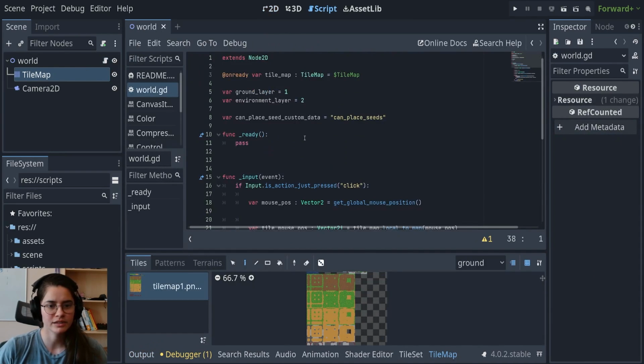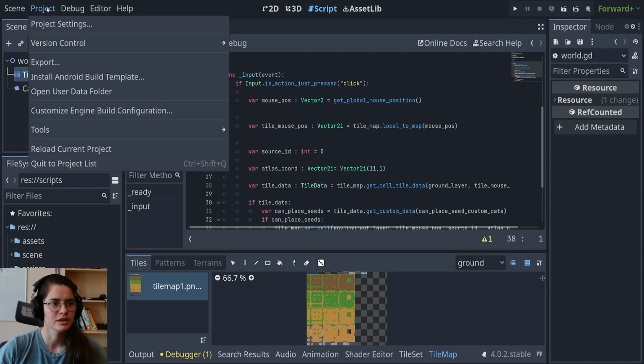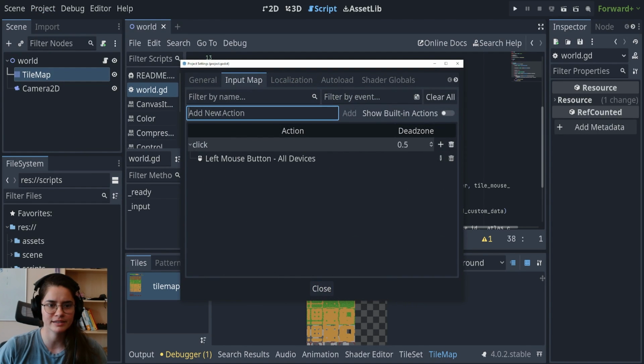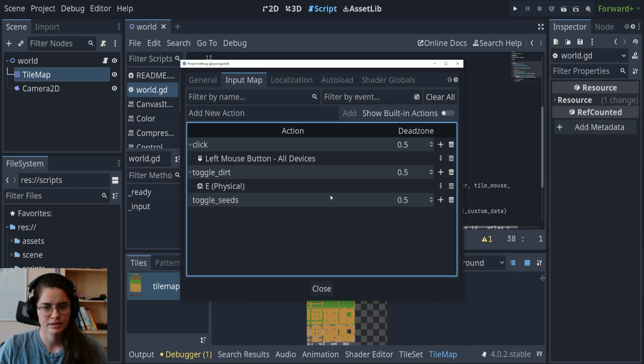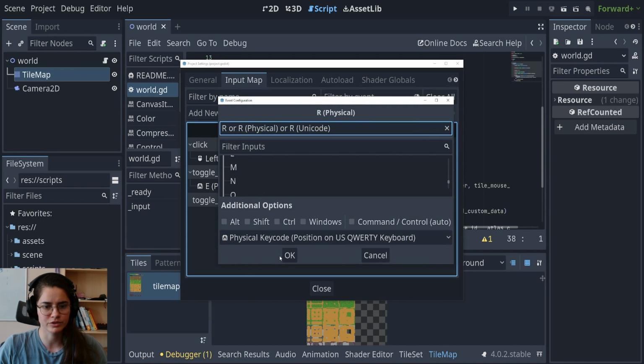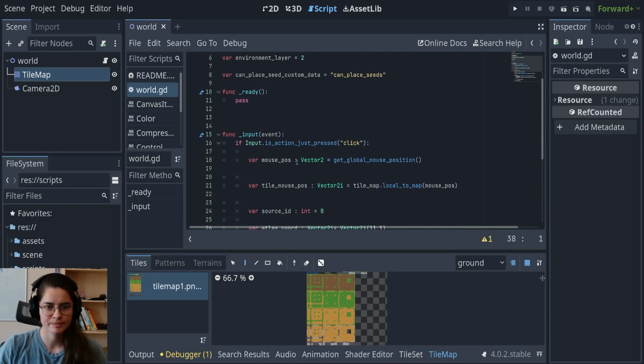But firstly, we're using the click to place seats, but we also are going to use the click to place dirt tiles, so we need a way to toggle between the two. So we're going to go into our project settings, come here to the input map, and we will write toggle dirt and toggle seat. And for the toggle dirt key, I will use the E key. For the toggle seats key, I'll use the R key.